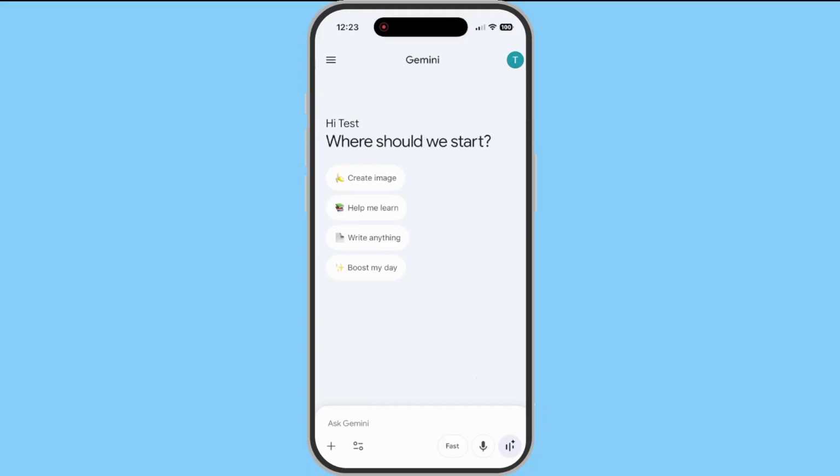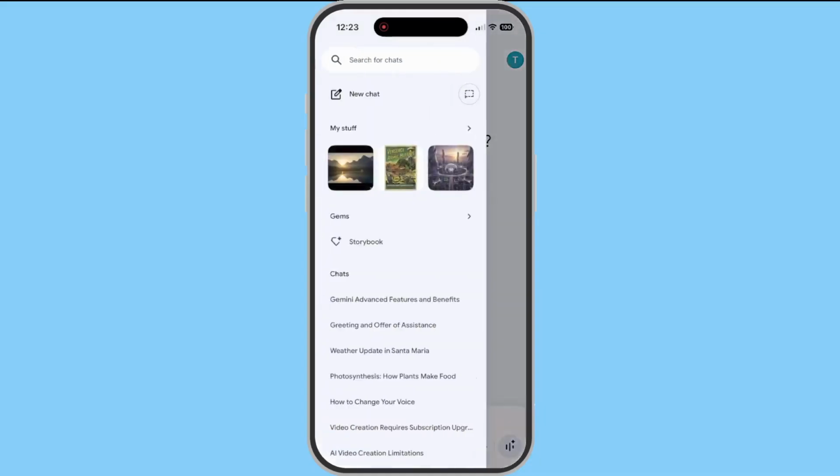Once you're on the app's home screen, look to the top left corner and tap the three horizontal lines, often called the hamburger menu. This menu is your hub for navigating the app. If you don't see it, make sure you're not already inside a conversation. Use the back arrow to return to the home screen so the menu icon is visible in the top left.